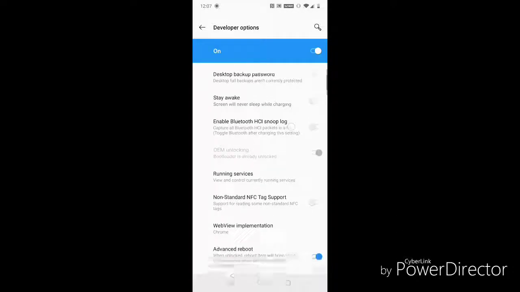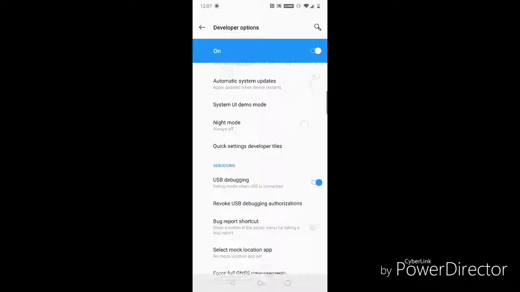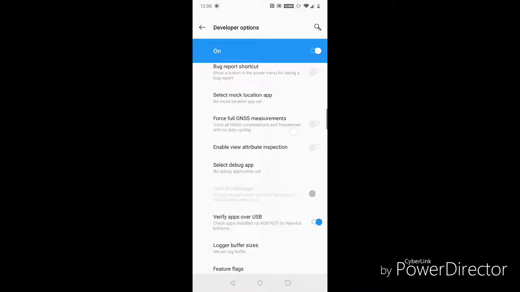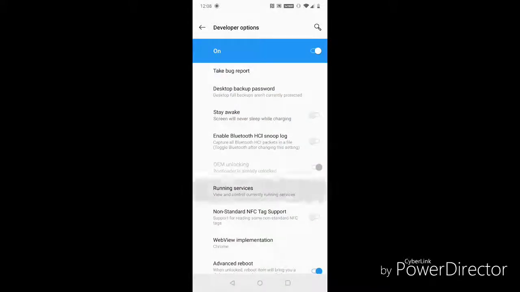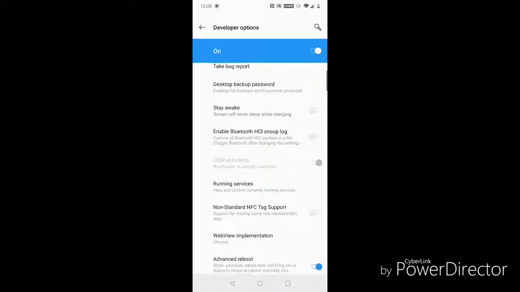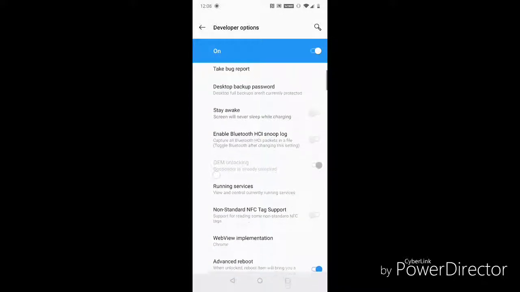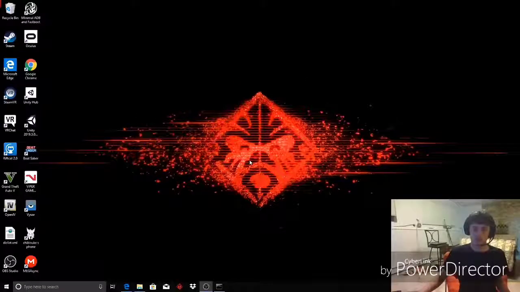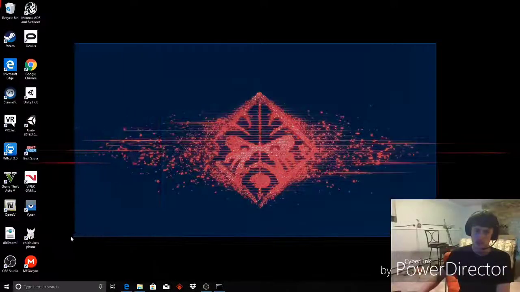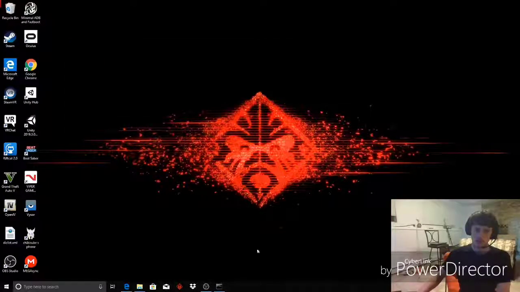So I use it and it's very nice. So yeah, that's about it. Now let's move on to the computer part where I show you how to unlock the bootloader and all of that. Alright, let's get into it. Alright guys, so let's start on getting that bootloader unlocked. I told you already what to do on the phone.